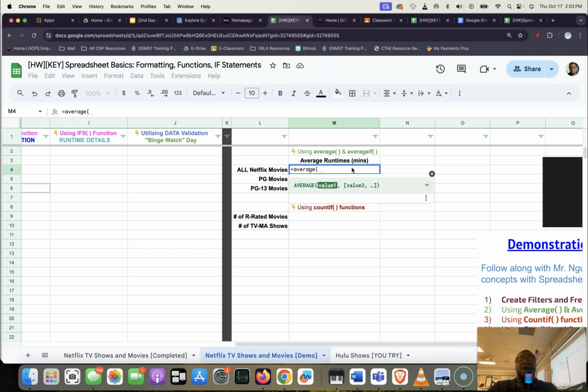So I'm going to open it up with the parentheses, and if you look right here, we have this little contextual window that comes up. So we have average, and then you see in there, we have the different parameters that average can take. So we have value 1, 2, 3, 4, 5. And basically, if you put values in here and separate them by a comma, you can essentially get the average of all the different numbers you put in there.